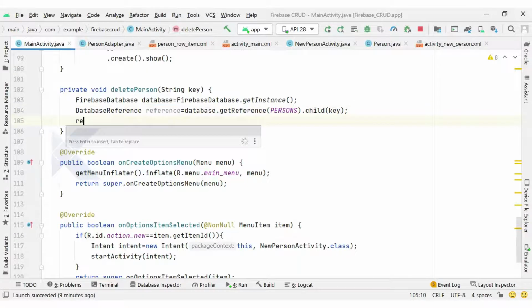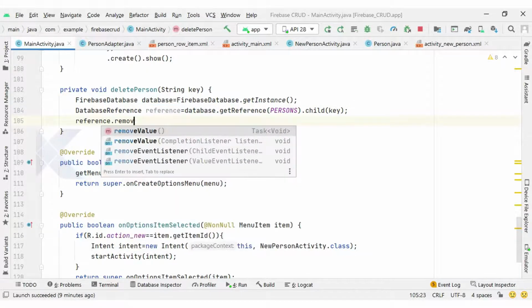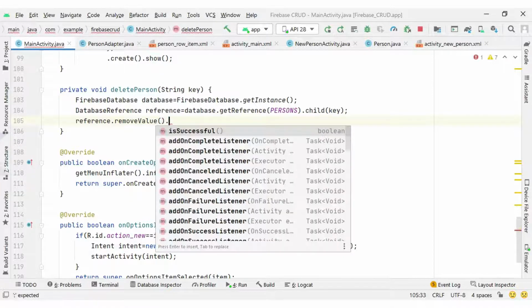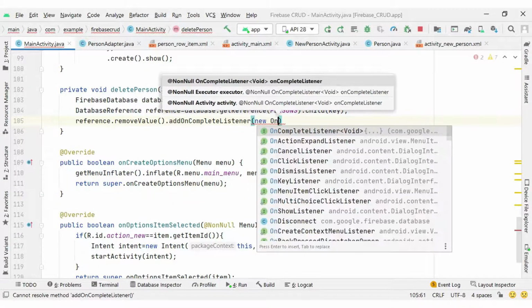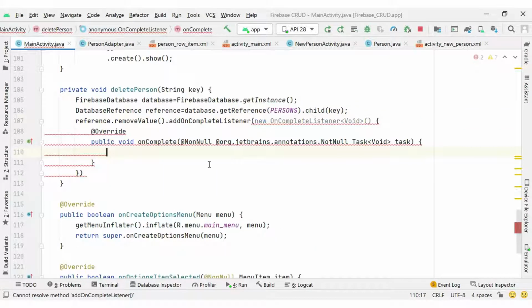Okay, and next you can type reference dot remove value. Simple method we have. Remove value will remove the person value, and of course if we are removing the person value, then the key also gets removed. Okay, and with this remove method again we will have the add on complete listener method, and inside this method I will pass the interface on complete listener.